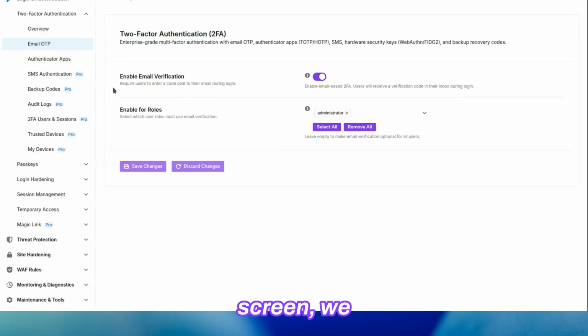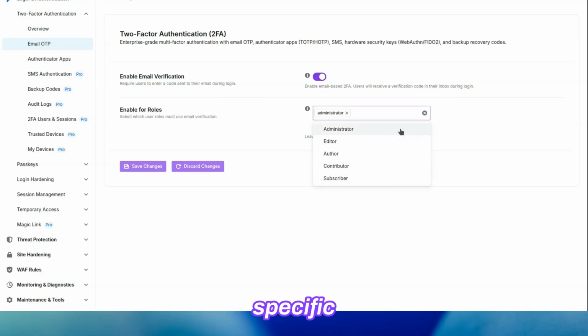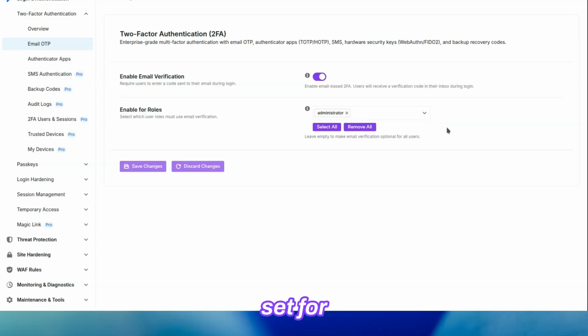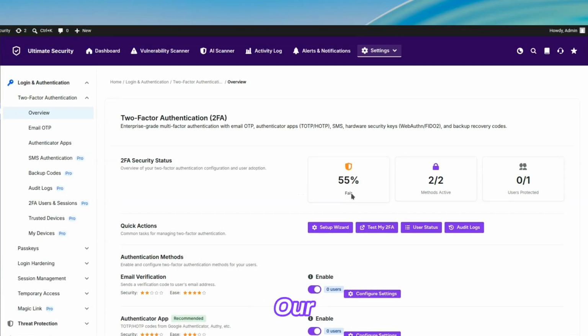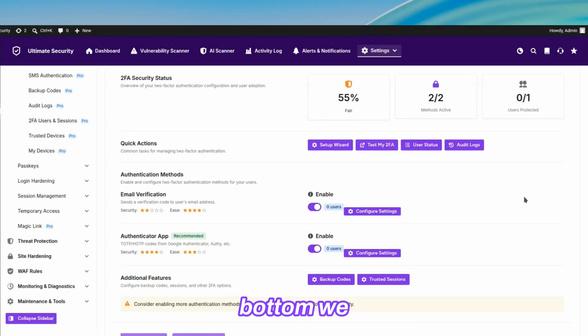Much like the Authenticator screen, we have a toggle to enable or disable email-based 2FA, along with a role selection field allowing you to enforce email verification rules for specific users. Everything here is perfectly set for administrators. Get back to the overview page. Our 2FA security status indicator has transformed to Fair. Our active methods counter now reads that both email verification and Authenticator apps are successfully enabled. Next, at the bottom, we have additional backup codes and a trusted sessions feature. But in this video, we will cover the free features only. As they are part of our pro feature, we won't be configuring them in this video.